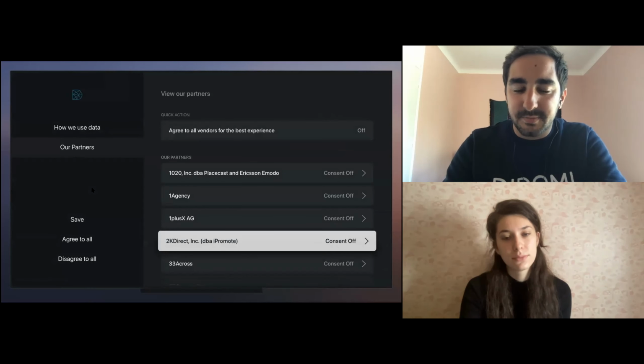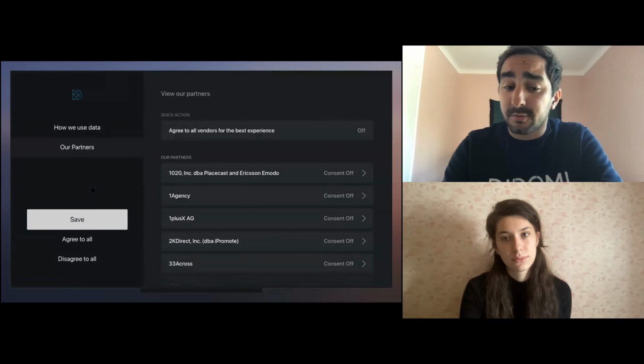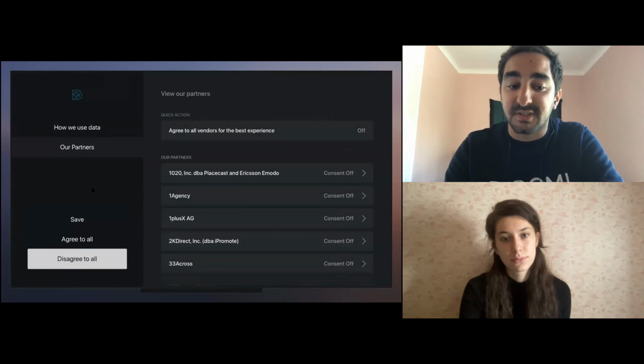When the user has made his choices, he can set the configuration and close the notice, or he can still agree to all or disagree to all purposes and vendors. That's all for the showcase.